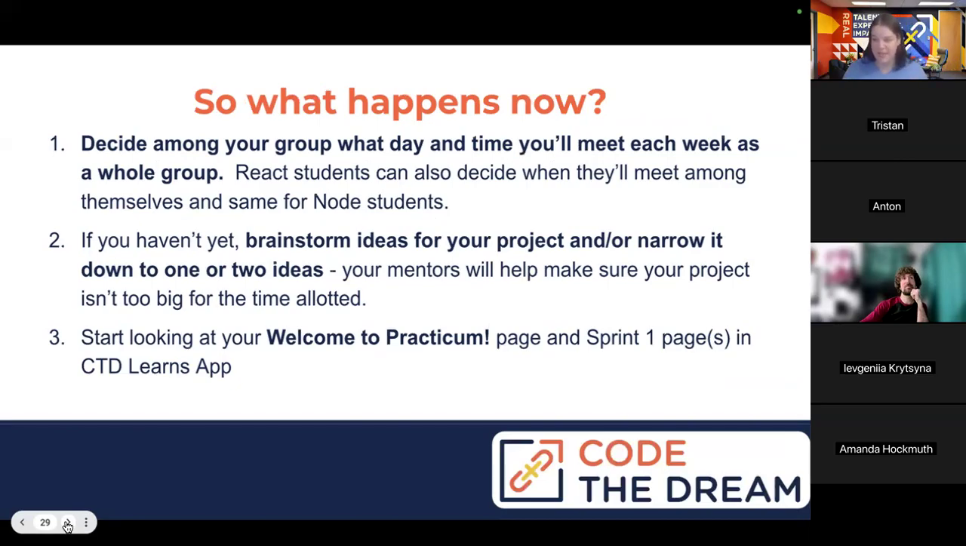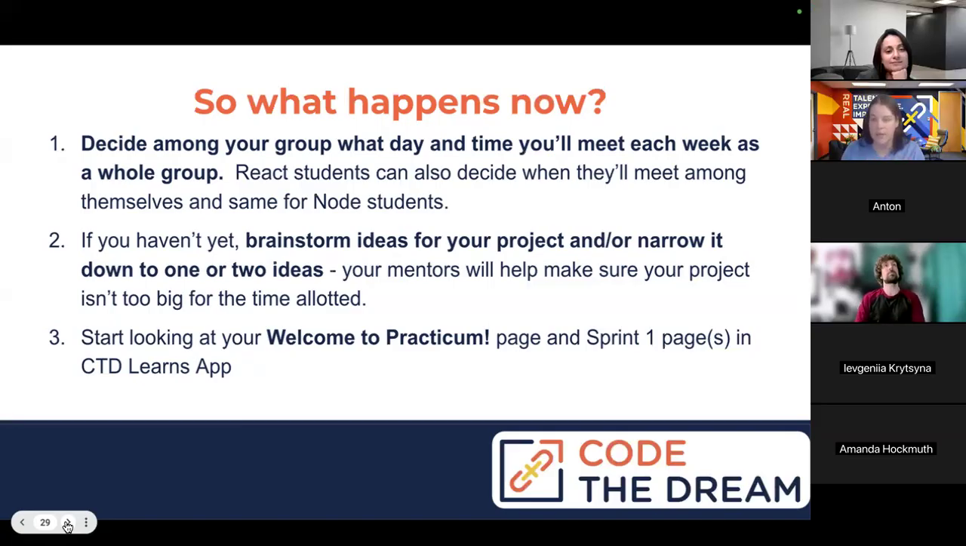Decide among your group the day and time that you'll meet each week. Definitely share that with me in Slack. That's going to help us confirm that the mentors we're earmarking for you, if you did not have mentorship coming into it, work with the day and time you're intending to meet. So definitely share those days and times of your intended weekly meeting as soon as you're able to. Yeah, go ahead, Irina.